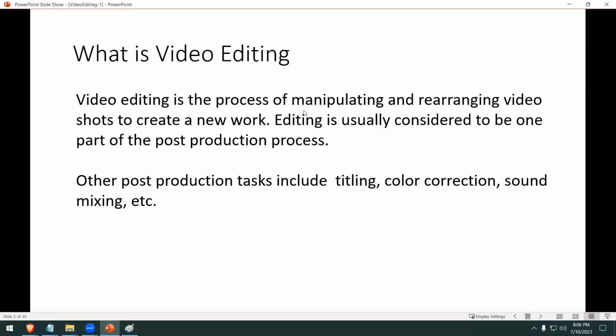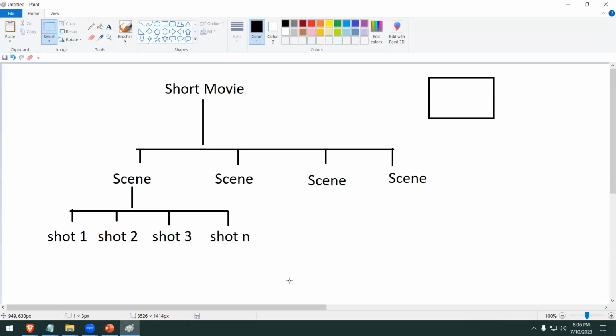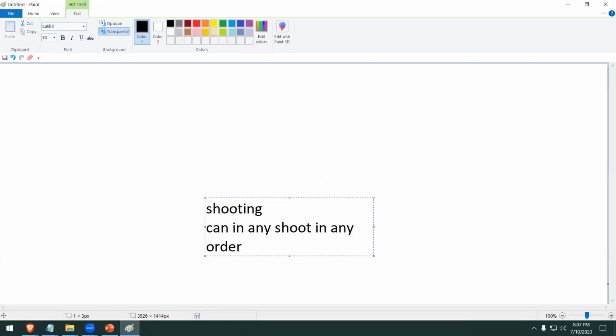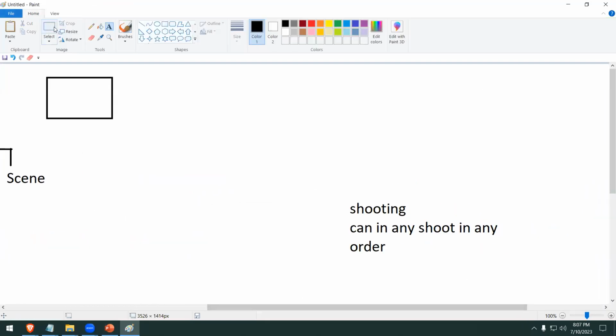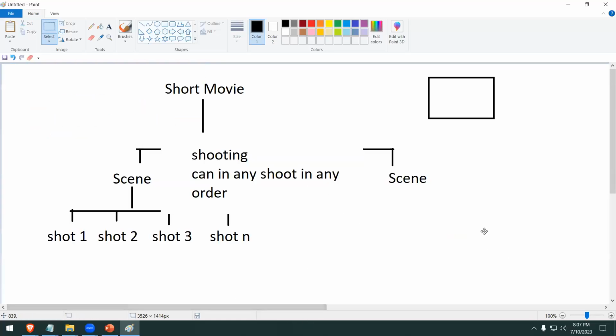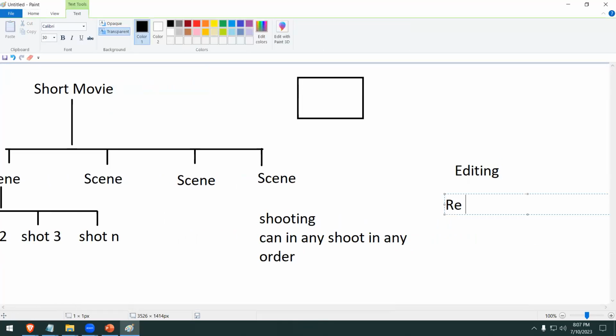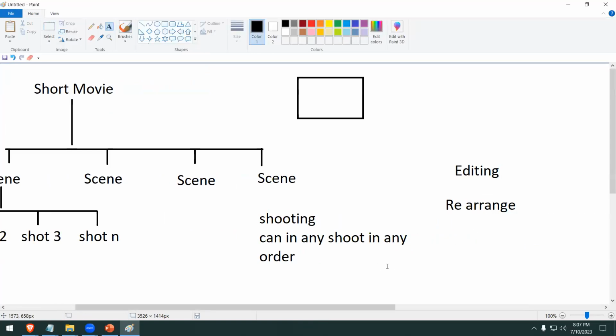Okay. So I hope you understand that editing is manipulating and rearranging video shots to create a new work. So we will be keeping the shots again and again. We edit, we rearrange. When you are shooting, you can shoot in any order. But when editing, we will rearrange them. So the story will have a flow.